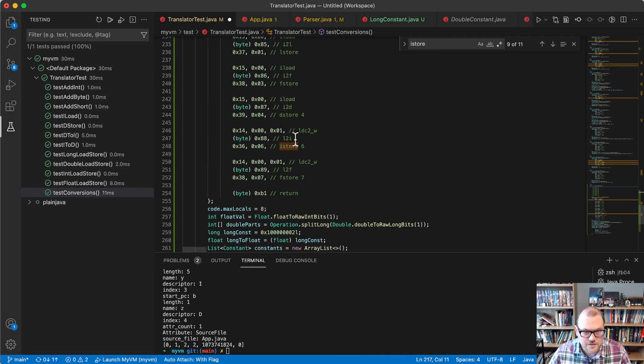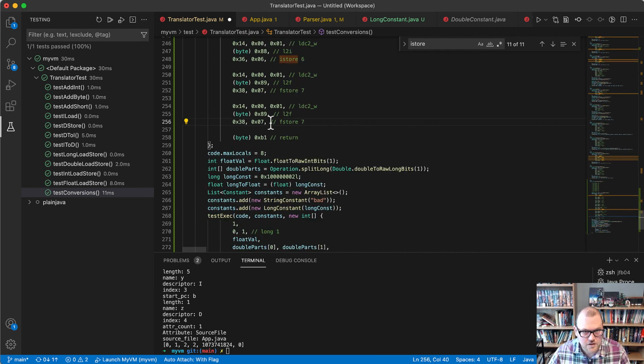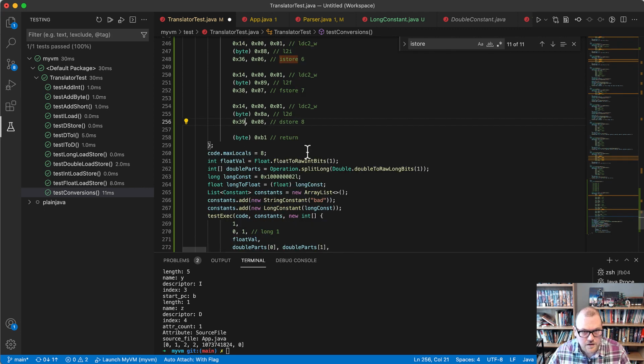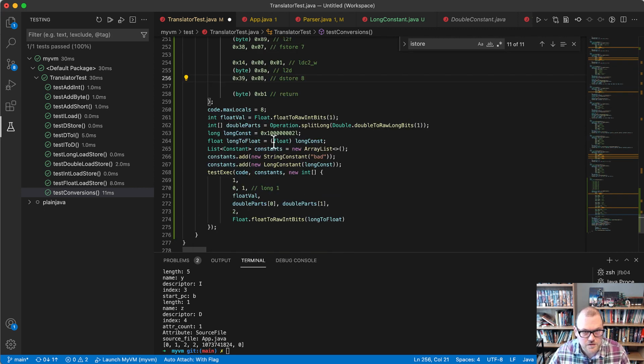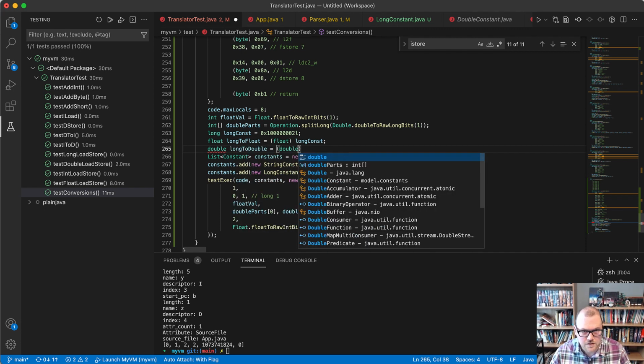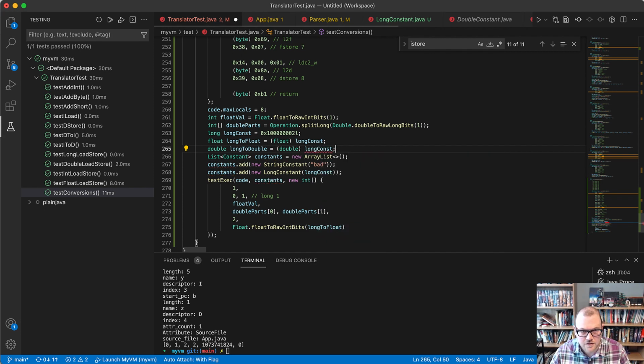L to D. So we go get our long. We're going to do an L to D, 8A. Then we need to do a D store, 8. So that's an 8. Our D store is 39. Now that's going to store the two parts of that double. So I think we'll do the same thing here because I'm not completely sure how that's going to work. So we'll say long to double, the double version of long const.